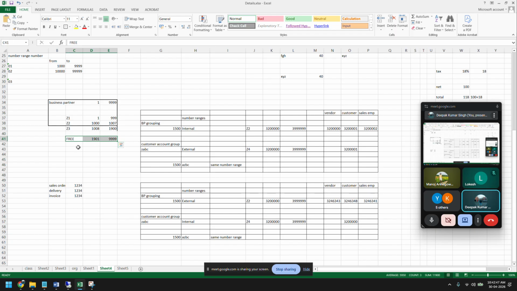This is my free range. That means I can create Z4 also, but I have to use only numbers in this range. Let's say I will use 1901 to 2100. Now what will be my free slot? How much do I have free? 2101 onwards, up to 9999. This is free now. Since this is very simple, you can easily tell me this is free and this is consumed.